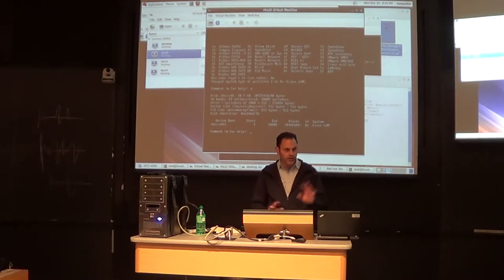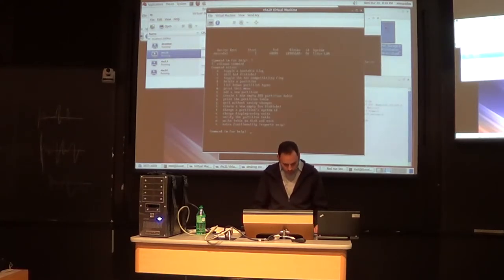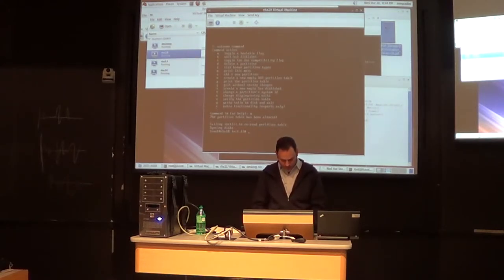It creates a new DOS partition table on it, I hope. Yes. Been doing it for so long, I may have picked up the wrong reason. But it just wipes out whatever's there and gives you a clean DOS partition table. All right, so then you quit, and now you do mkfs -t xfs.